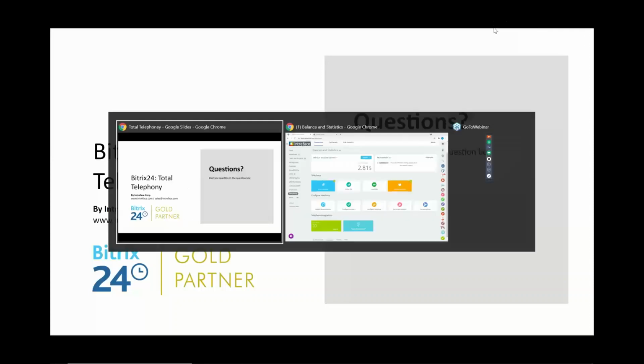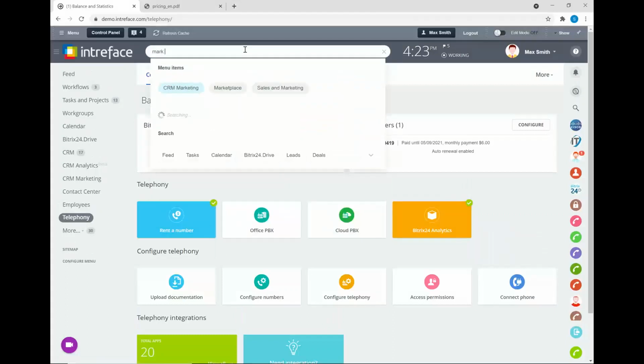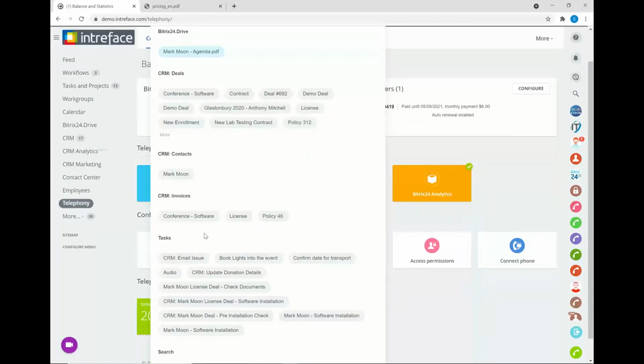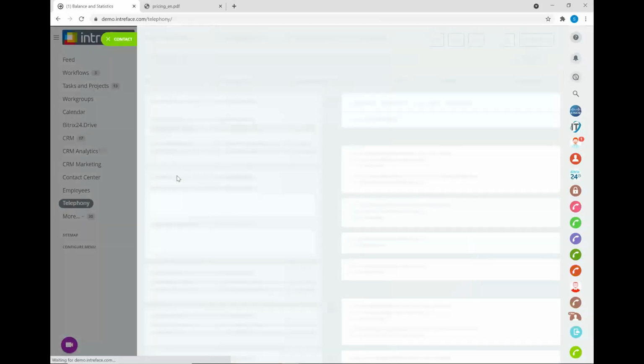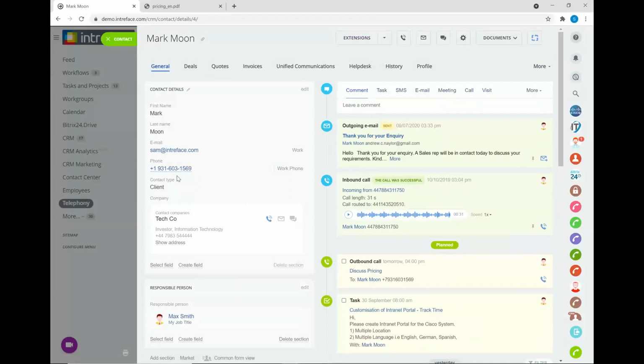So one of the options, as we have mentioned, is directly inside the CRM system. So if I just go into one of our client pages, then what you can do is within the contact page, once a customer has had an inbound call or an outbound call, that call will be recorded in the customer's page. So in Mark Moon, one of our customers, we can see that call recording. You can see the date, who was responsible from our team, and you can play that call back.